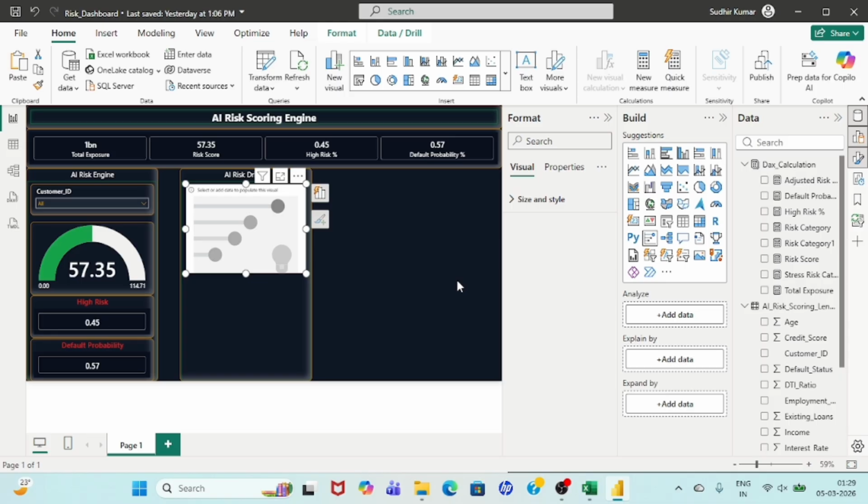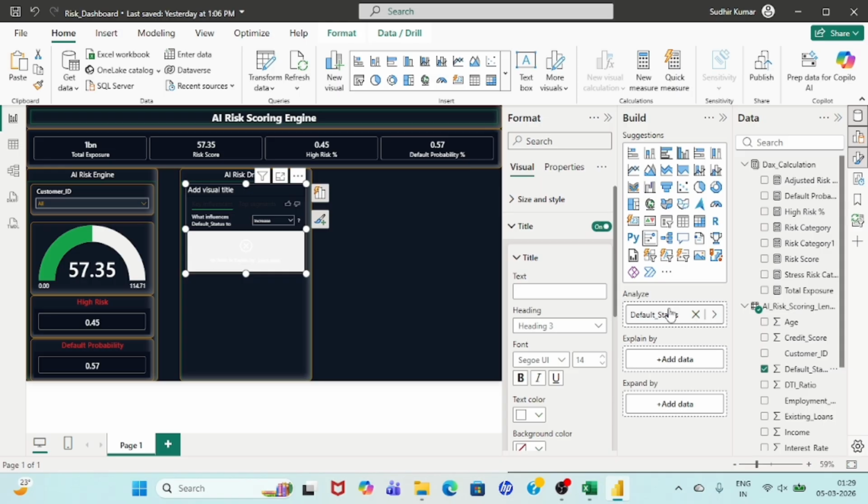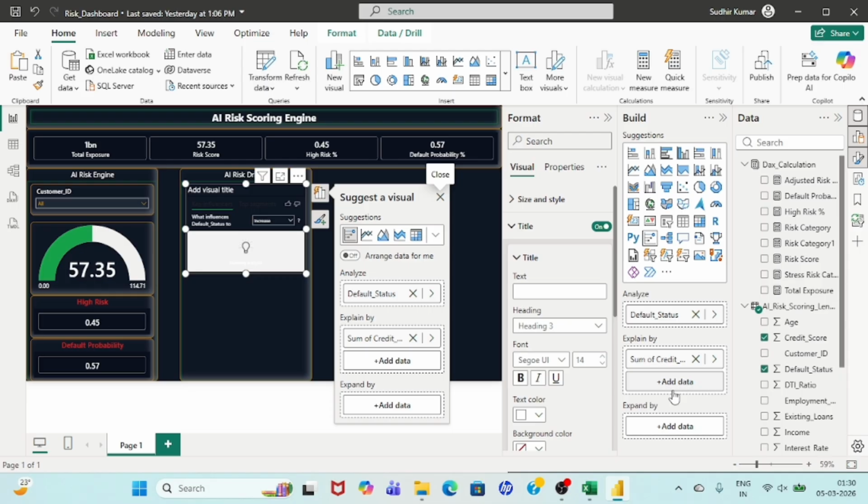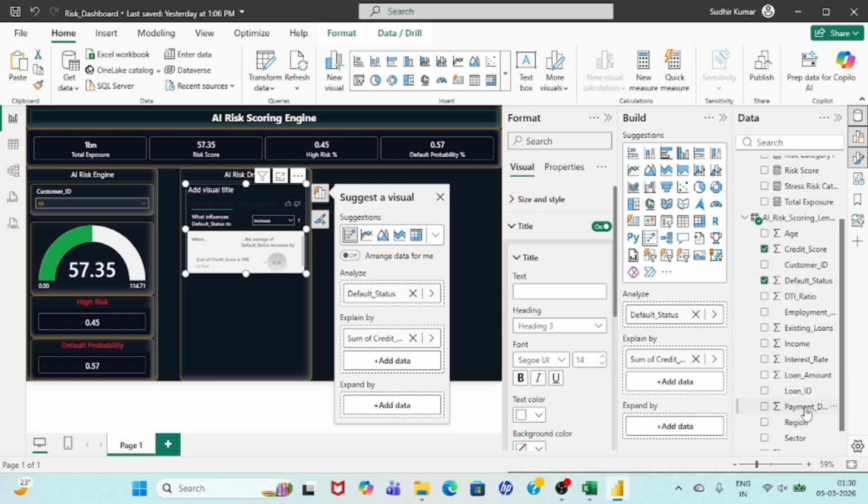So here I would like to add the values as analyze default status, and explain by credit score. So that's all. And payment status, payment delays also we can add.